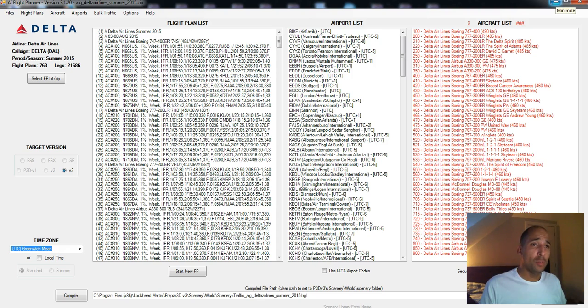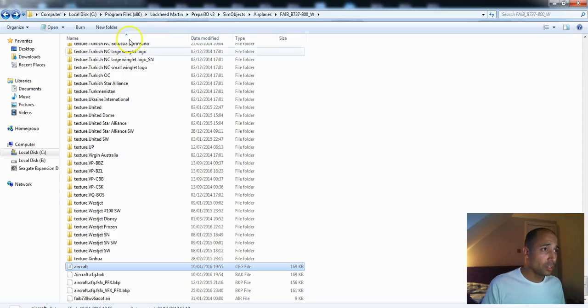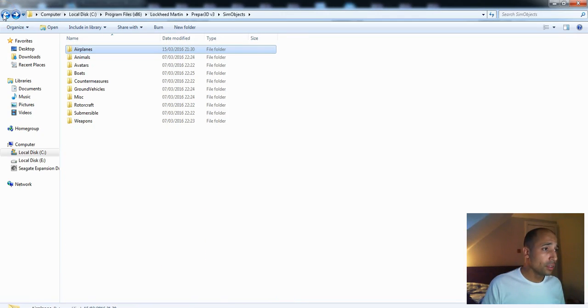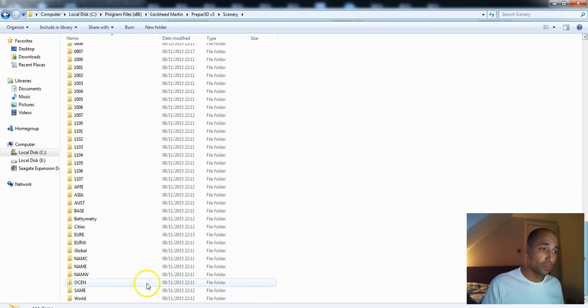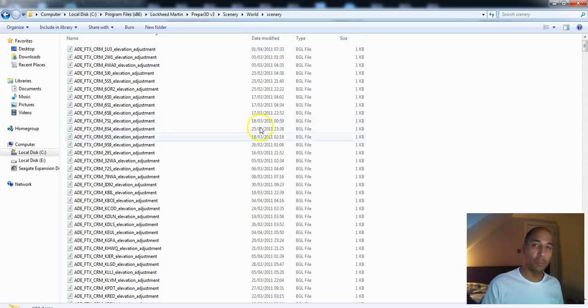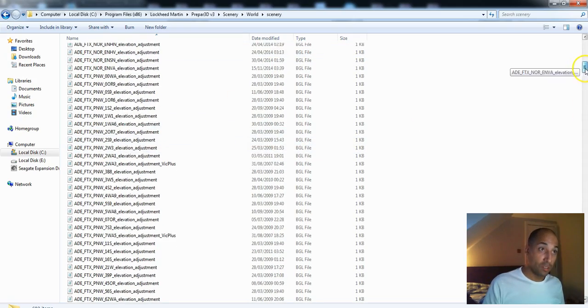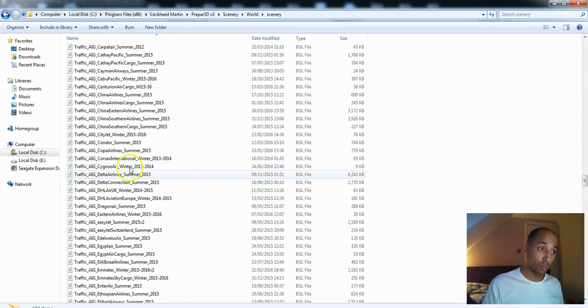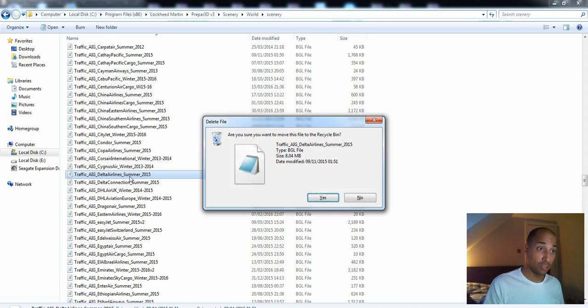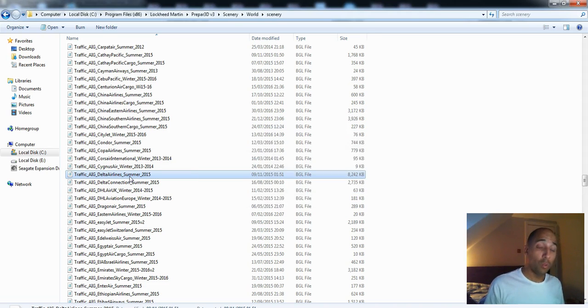If for whatever reason you make a mistake, you can always go to the scenery folder in Prepar3D or FSX. Say you make a mistake and you compile by accident. Go into your scenery like this, then say you made a mistake with Delta and you're not ready to finally compile and move on to the next one. You can literally just delete and it will say, do you want to do that? Yes. The wonderful thing about doing that is you can delete that out. I'm not going to because it's fine for me.